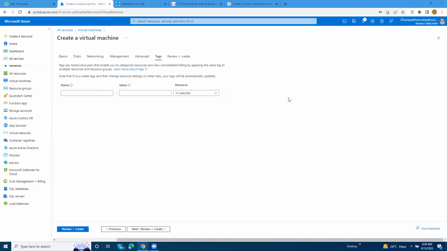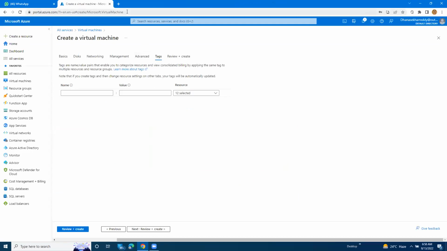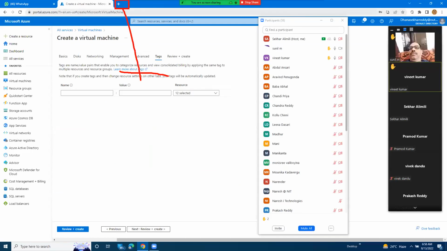Sir, what is the difference between RDP and Bastion? Yeah, with Bastion the server will be opened in the browser itself. You can access it in the browser, and that is within the private network.